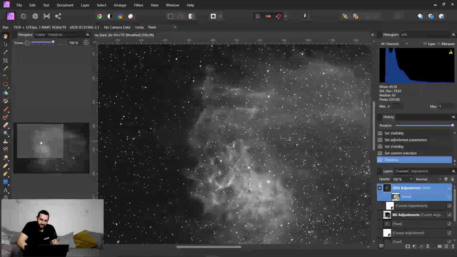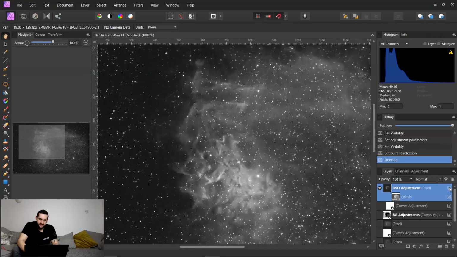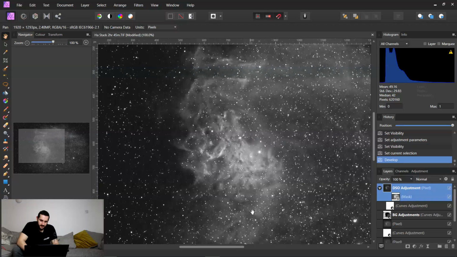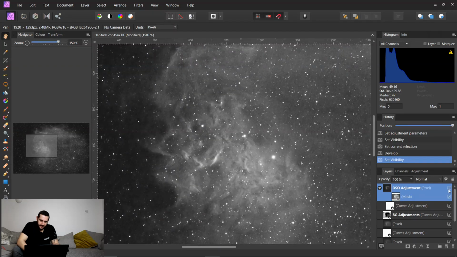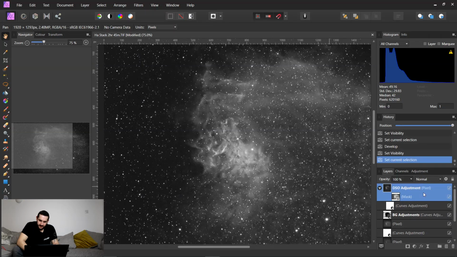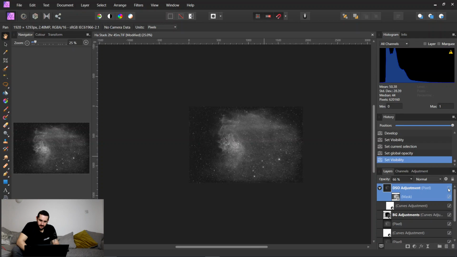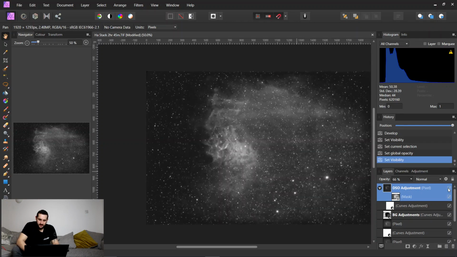Now all those adjustments we've made, the clarity, the noise reduction, the highlights, etc., have only been done to the DSO. So if I hide this layer, you can see what's happened. You can see the difference. Now that clarity adjustment has made it very crunchy. So I can actually go to this pixel layer and change that opacity to 66%. And that kind of just helps blend it a bit more. There we go.